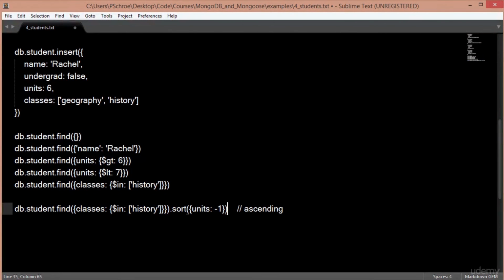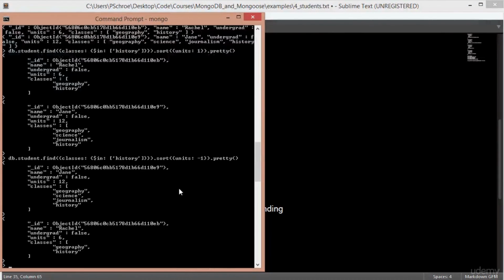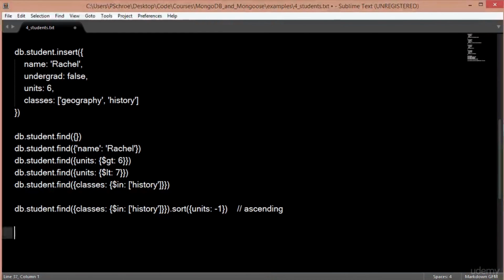So as mentioned, when sorting we typically will either use 1 or -1. So 1 would be ascending and -1 would be descending. So in this case, if I put -1, then we should see Jane at the top. And we do. When we're using sort, it will either sort numerically or alphabetically. So in this case, we're sorting numerically.